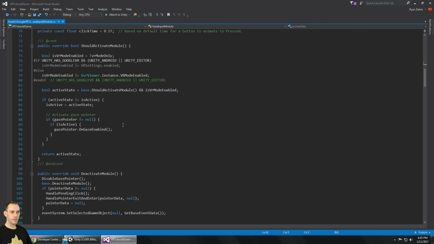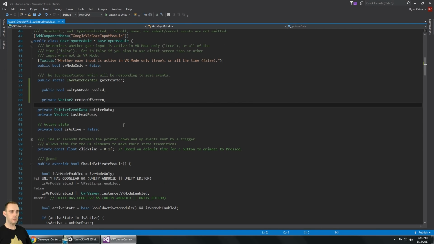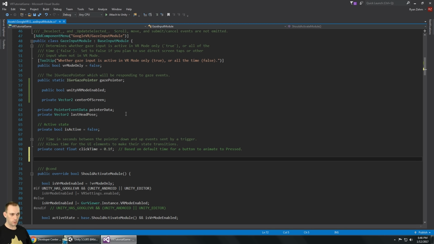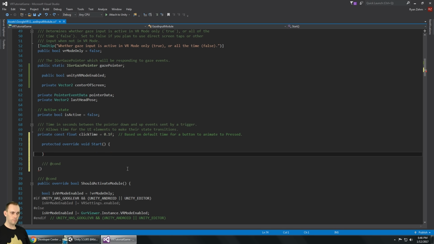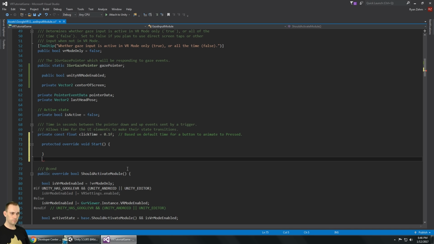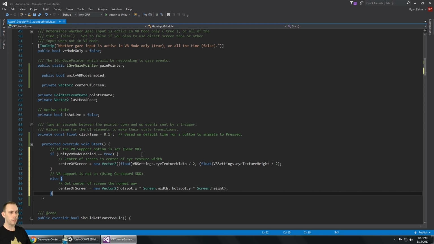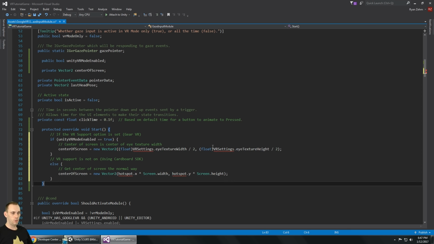Okay, so now that we have those two variables defined, we need to also have a function after the variables here, and it looks like click time is the last one before the functions begin. So here I want to have a void start. Okay, so got it fixed up, and the correct way to type this is protected override void start. I'm just going to paste a little bit of code and we'll edit it. So if the Unity VR mode enabled is true, the center of screen is going to be the VR settings eye texture width.